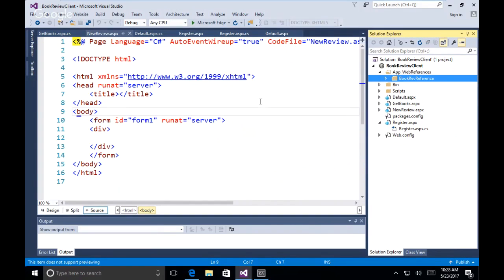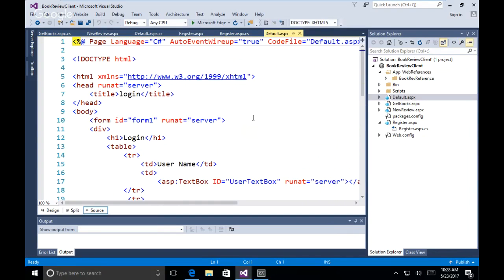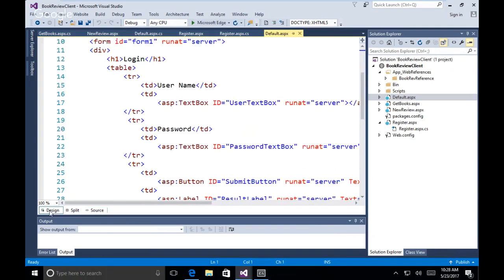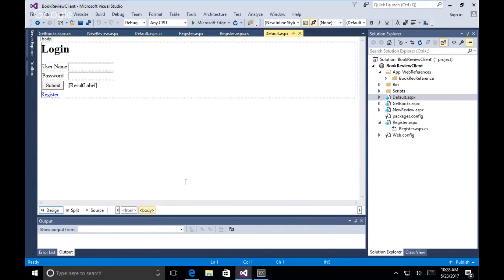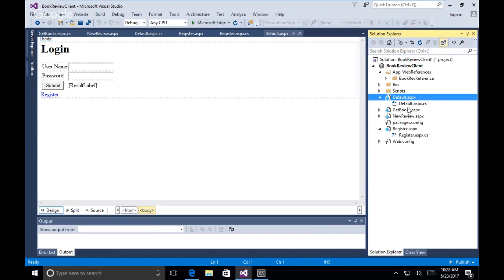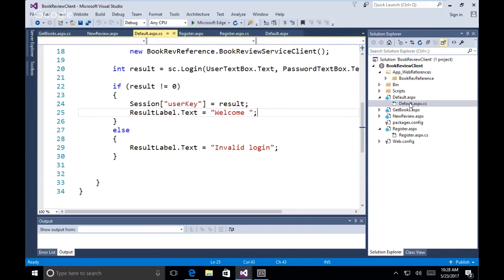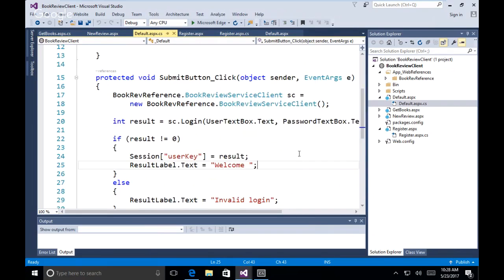All right, so basically with the solution, let's just go to the default ASPX. We did a login, so I'm just going to look at the design. Right, we just did a login so that we could do that. If we look at the code for that, it's not that different than what we've done before.